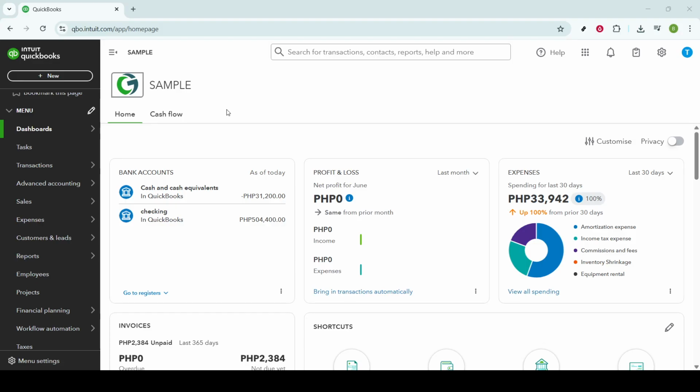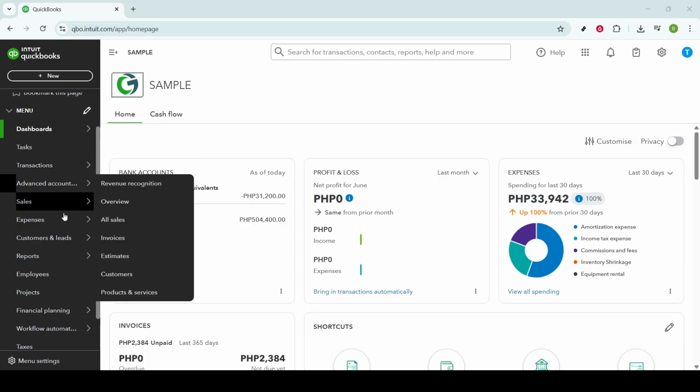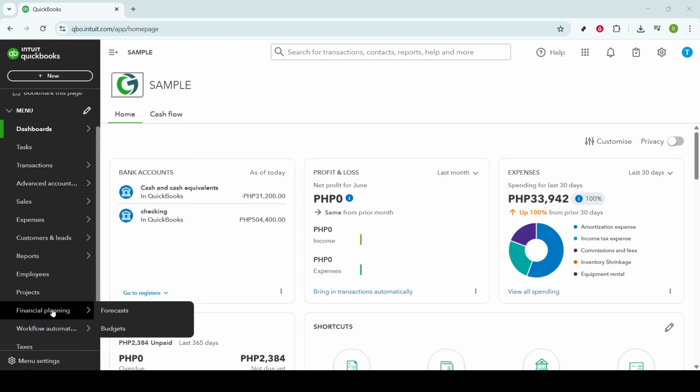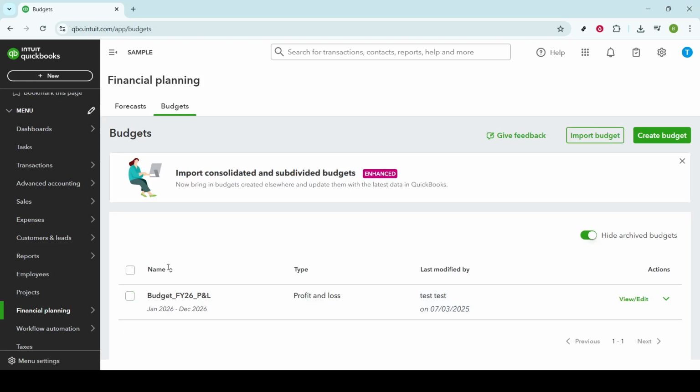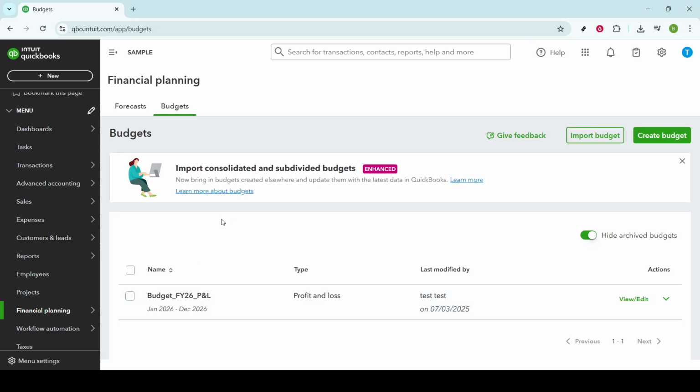Once you've logged in, the next step is to navigate to the Budgets tab on your QuickBooks homepage. This is your entry point to all things budgeting, so take a moment to familiarize yourself with the layout and options available here. It's important to get comfortable with this interface, as you'll be interacting with it regularly.